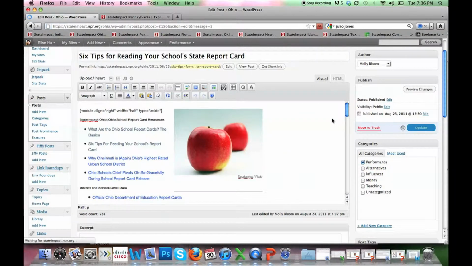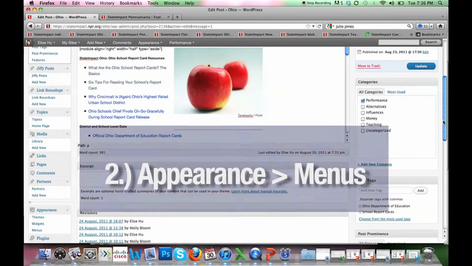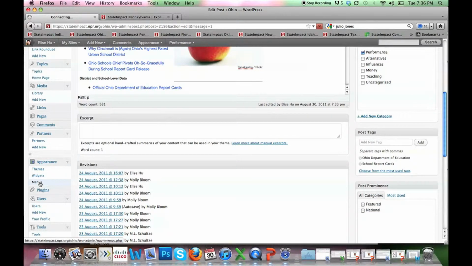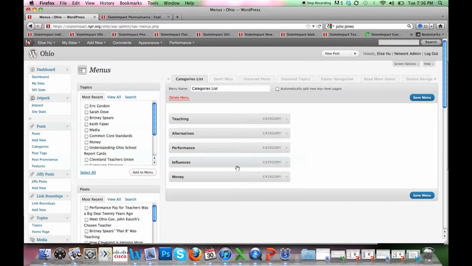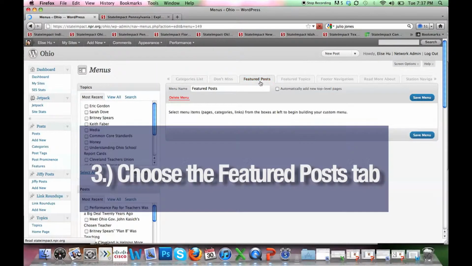How do you feature a post? It's the same way, or a similar functionality, as your featured topics pages. You'll go to Appearance and then Menus. Once you get to Menus, you have your featured topics. These are the 4 topics that I know you've been changing out regularly. You'll also see a tab called Featured Posts, and this is the menu you're going to start messing with in order to feature posts.